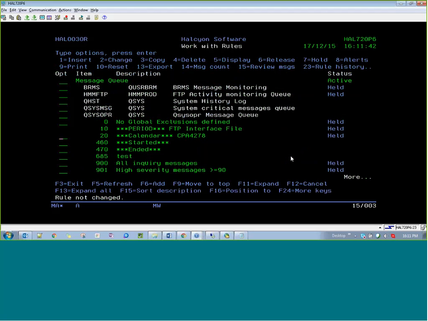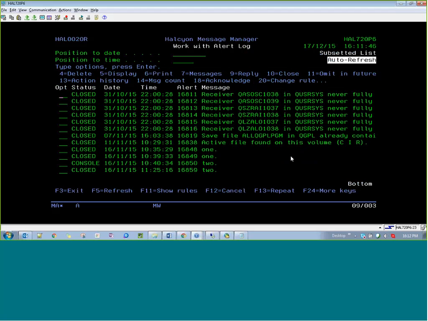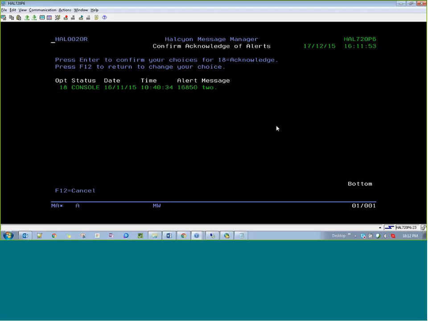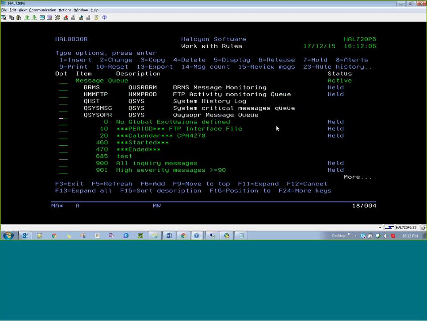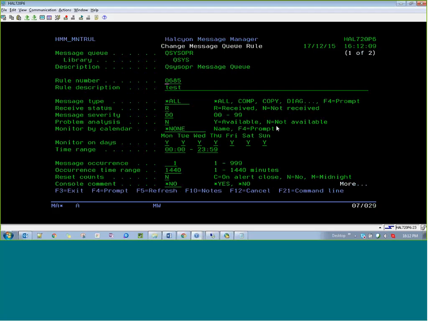And if you remember, you can either acknowledge alerts from the green screen, and we acknowledge it from in here. We use option 18. So you can acknowledge alerts. You can do it from the enterprise console. You can do it via email. You can do it via SMS. You can do it via your smartphone app as well. So it's going to repeat that until it's closed or acknowledged. So it's just another way of ensuring that we get the message to the right recipient at the right time.